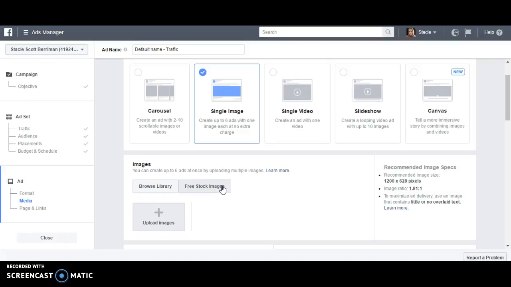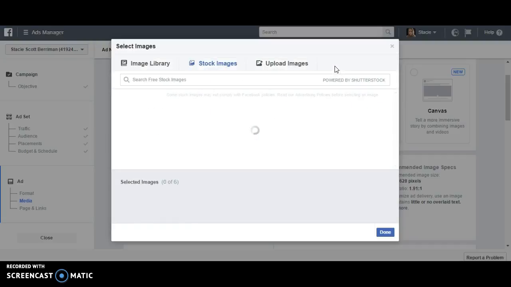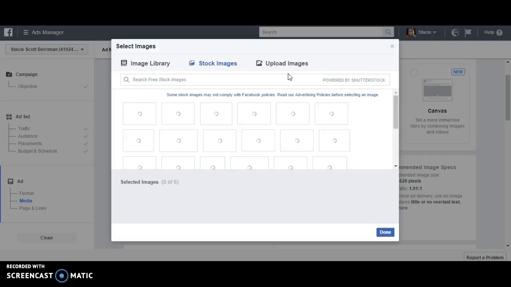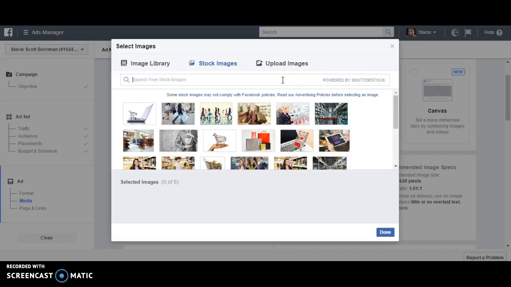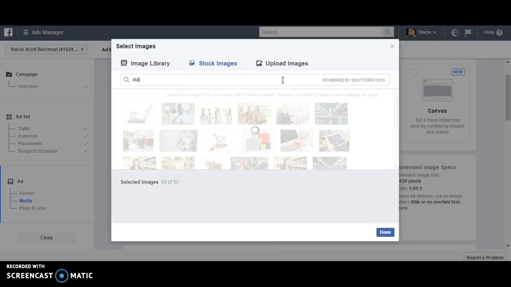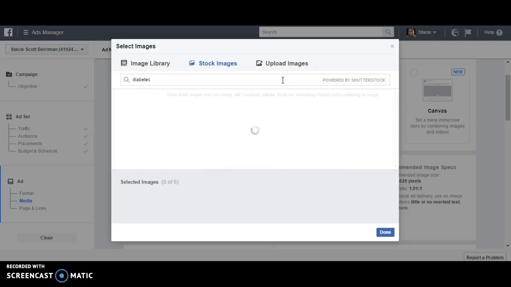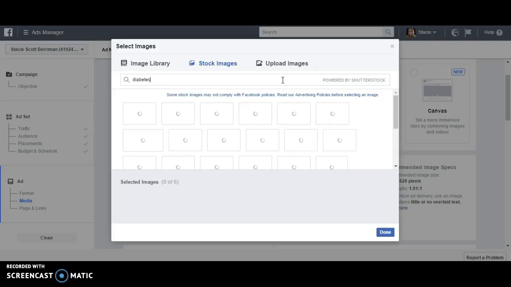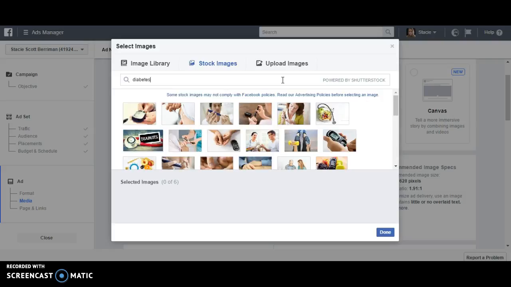The other option is you can use free stock images. This is great because Shutterstock, who supply these, normally charge a fortune for these pictures, and you can use them for free in your ads. So ideally what you want to be doing is finding a picture that's really interesting, something that you would click on. Or something that's a little bit confusing and makes people think, what is that? I need to click that.